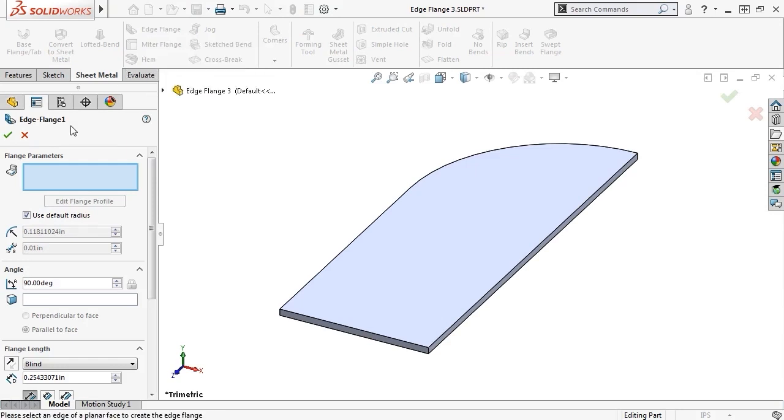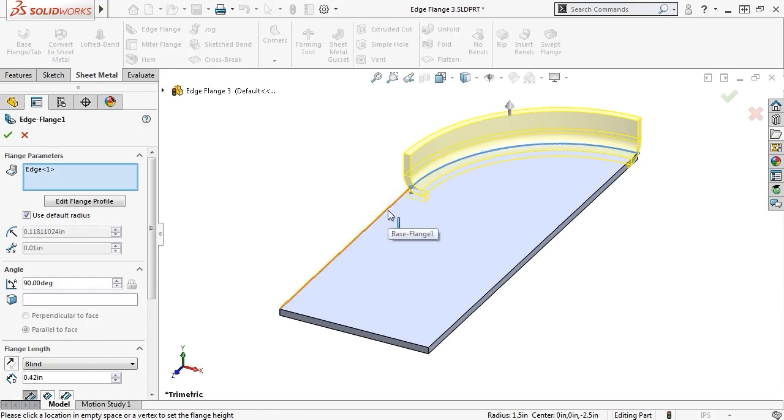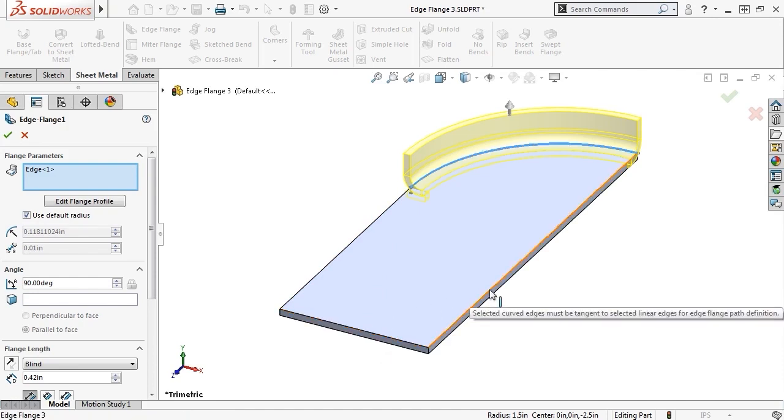When the Property Manager appears, I'll select the curved edge and give the flange some length. At this point, I can add the edge that's tangent to the curved edge, but I can't add either of the other edges since they are not tangent. If I try to add either of them, SOLIDWORKS will prompt me that this is not possible. I would have to add flanges to these edges in a separate edge flange feature.